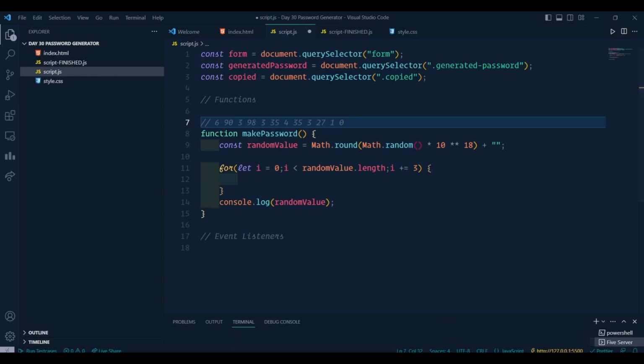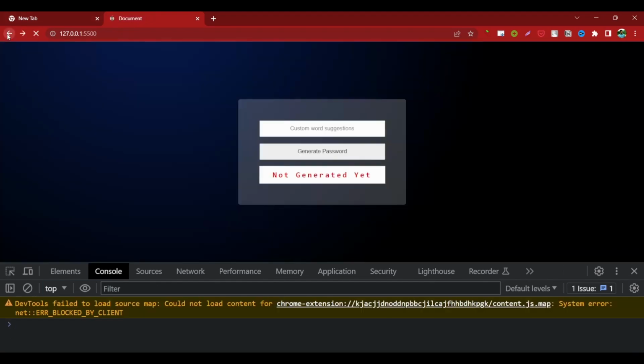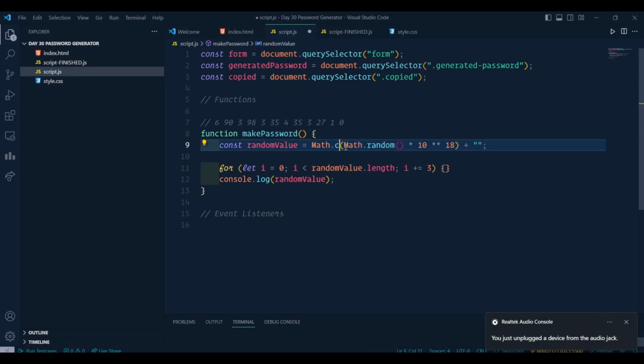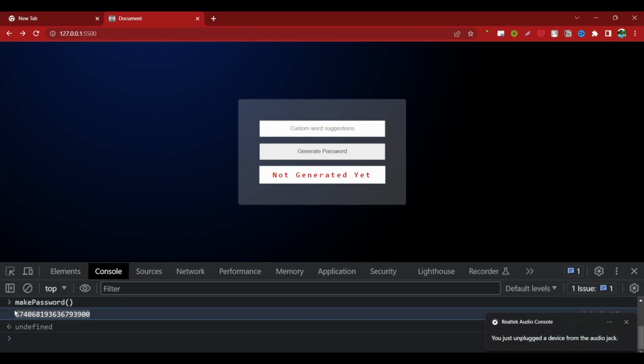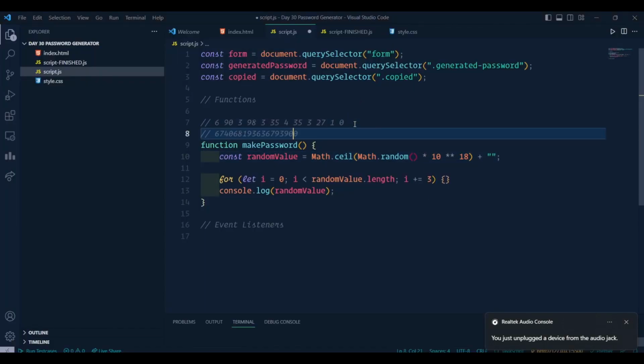I think we have made some mistake here. Let's see the output. Sorry, I think this should still be a function, then it will give us the correct result. Let's see the output. So it is giving us a value. Okay, let's place it here and use the pattern. So I think this is the correct pattern.